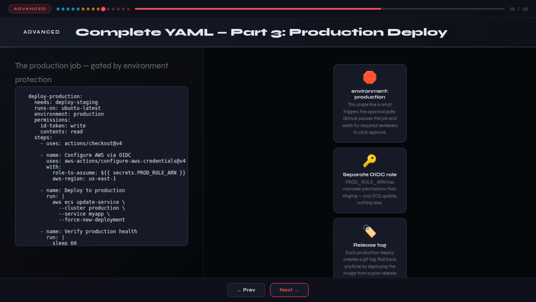After a successful deploy, the final step creates a Git tag tied to the workflow run number, giving you a clean handle for rolling back to any prior production deploy simply by knowing which release tag it carries.